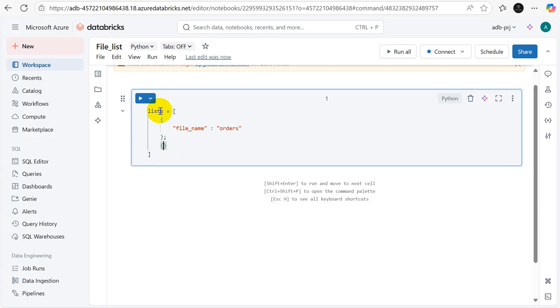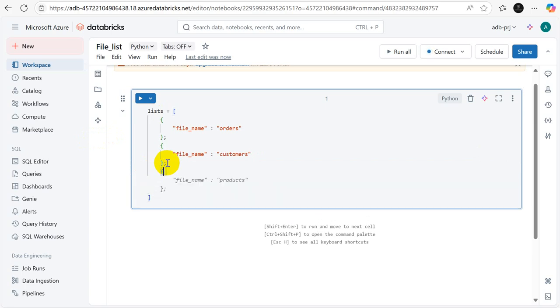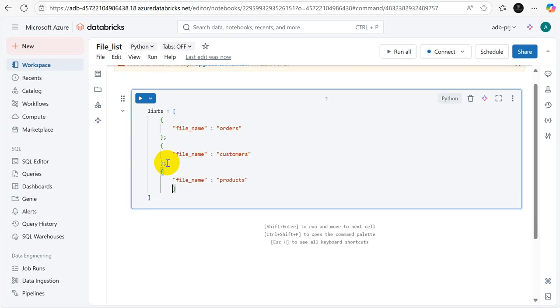Second element, again curly brackets. Again, I will use file name. It is giving me the options. Okay. It is giving me exactly what I want. So Databricks is very smart. If I put another, it will give me products because it knows, right? Okay. So I am having only three elements because the region I already loaded, right? Okay, let's have three elements. Fine. So we have created a list.